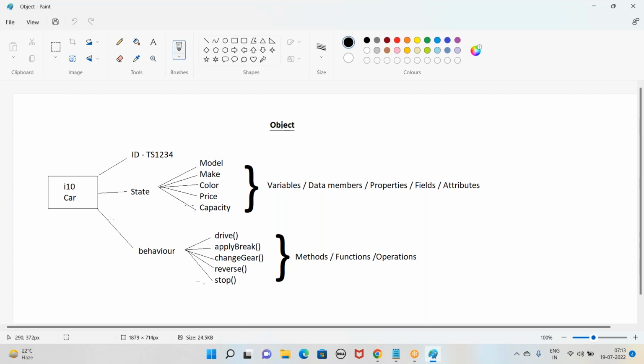Then for an object, we go with behavior. When you take a car, the behavior is the actions we perform, like we can drive the car, apply brake, change gear, reverse, stop. Whenever we say functionality or behavior, we end with parentheses. This behavior we can also call methods, functions, or operations.